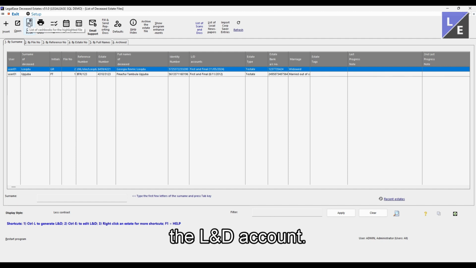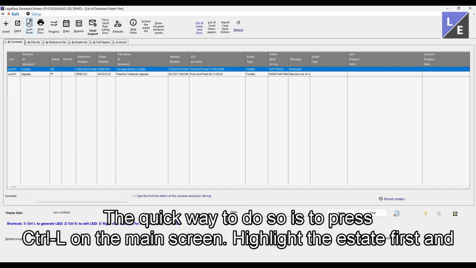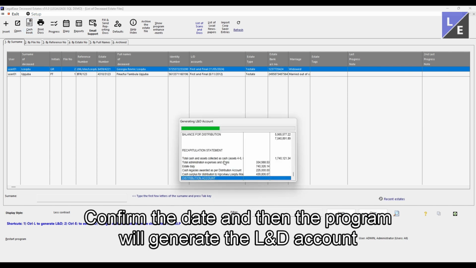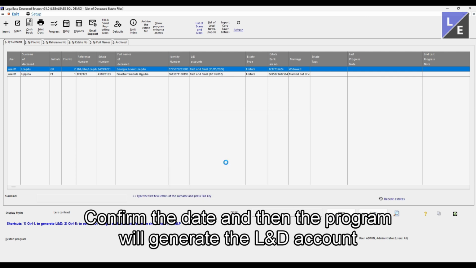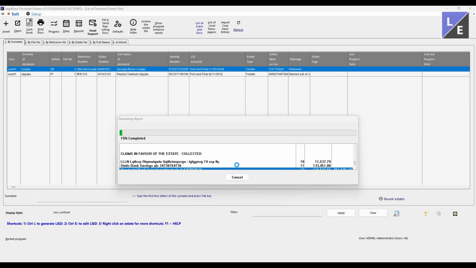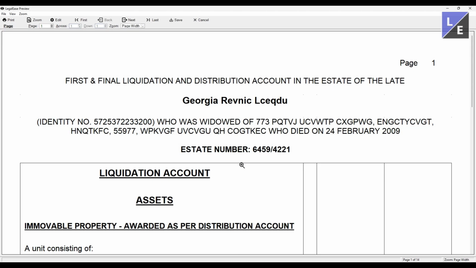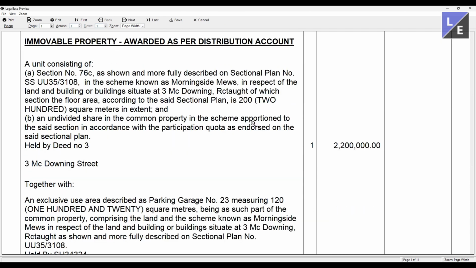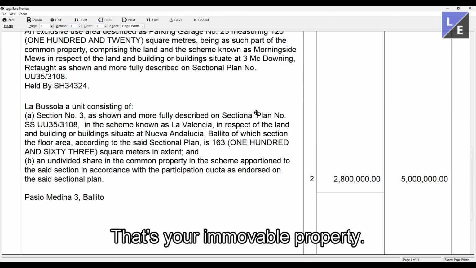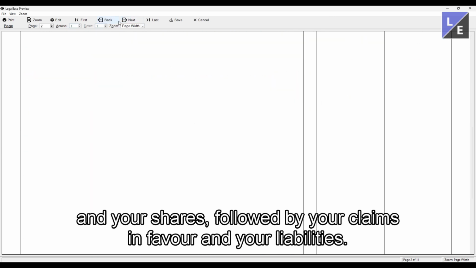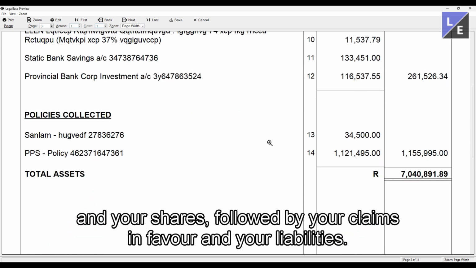The quick way to do so is to press Ctrl L on the main screen. Highlight the estate first and press Ctrl L. Confirm the date and then the program will generate the L&D account for you. There we go. That's your immovable property. Next, you'll see your immovables and your shares, followed by your claims in favor and your liabilities.